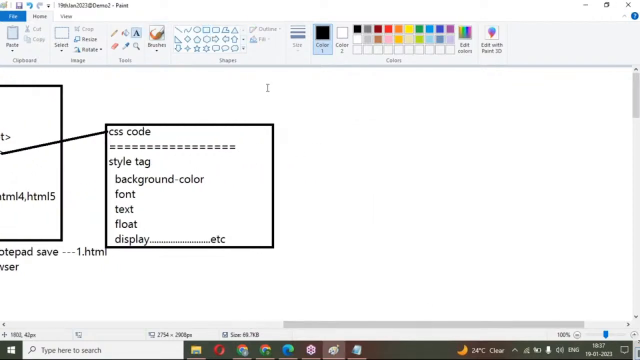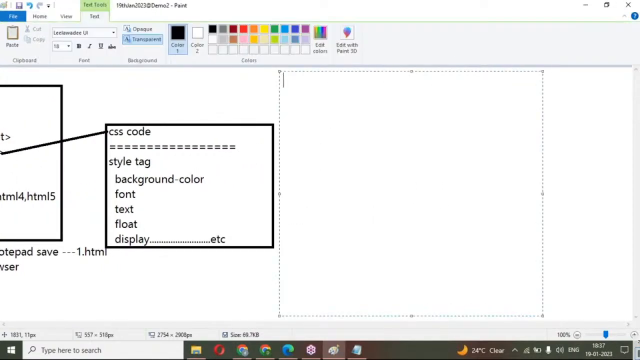Okay. Next one, JavaScript. Here, JavaScript gives functionality to our browser. The functionality of our application we can create with this JavaScript.